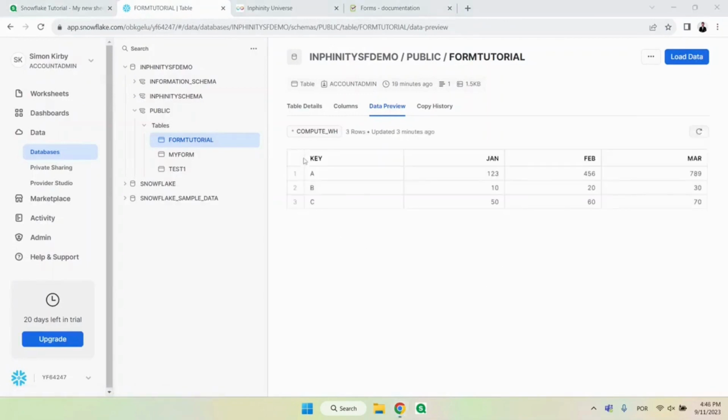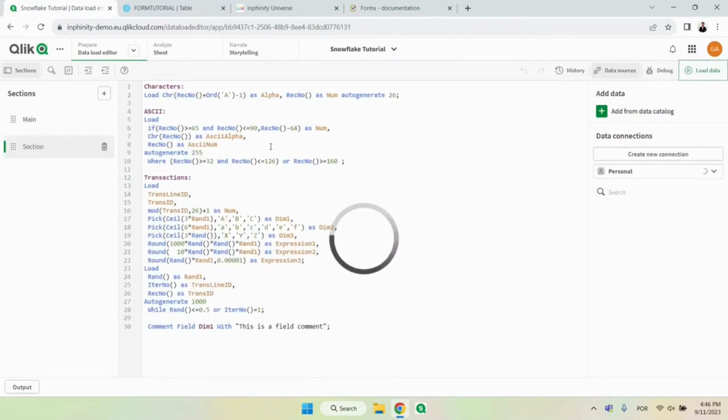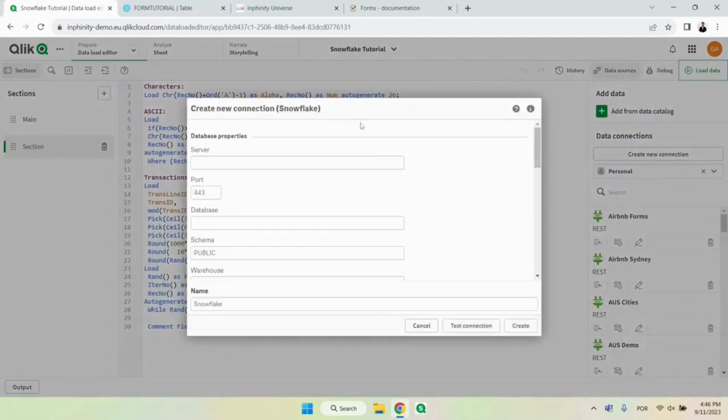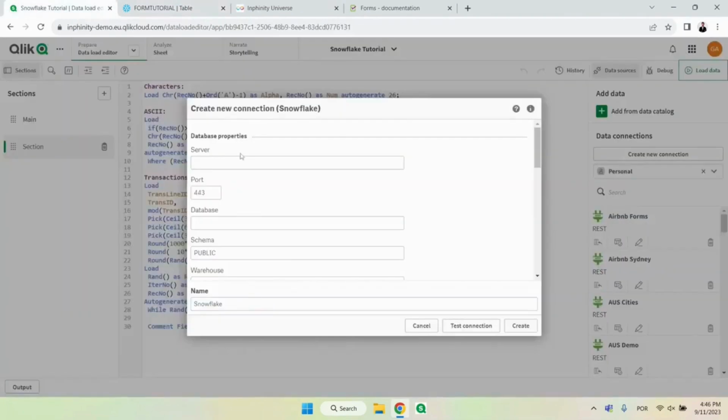Now let's see how to load the data from this table. Going back to our app, let's go to Data Load Editor and create a new connection. Find the Snowflake connector, and we have to fill in first the server. So going back to Snowflake, clicking here, copy the account URL. So this is our server.